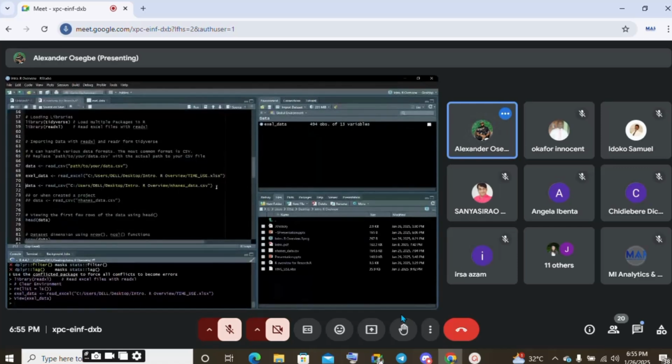Okay, so let's go back. Now we have imported an Excel file. We want to import a CSV file. So I shared this NHANES file from the National Health and Nutrition Examination Survey. It's just a subset of the main actual data. I extracted it for this introduction. So we'll apply the same line of code we did for this, but at the end, instead of XLSX, we're now using CSV.